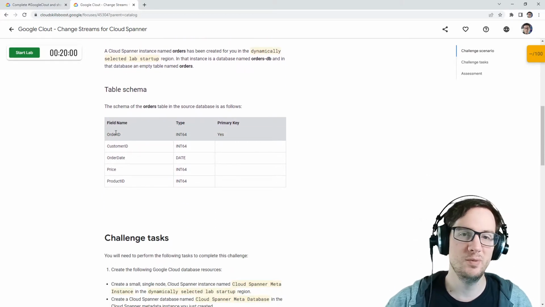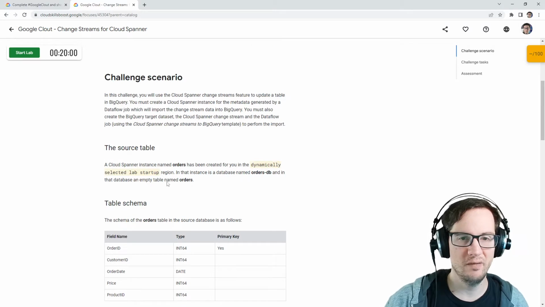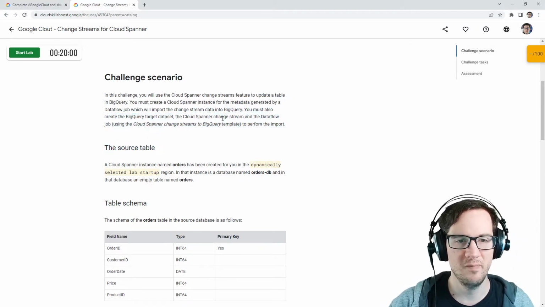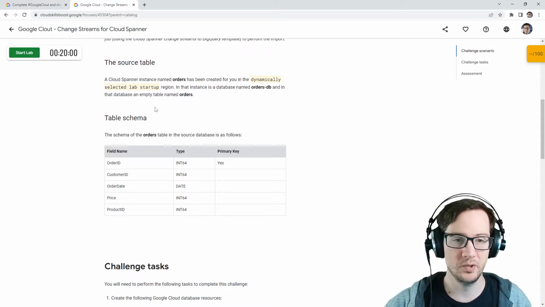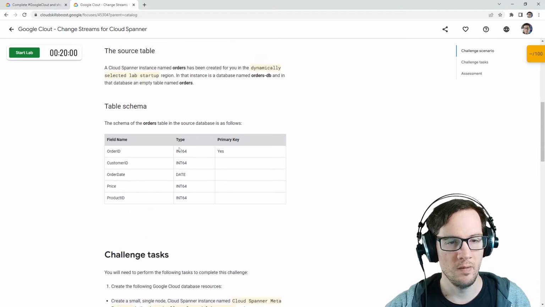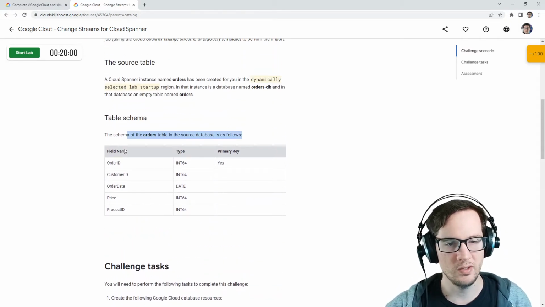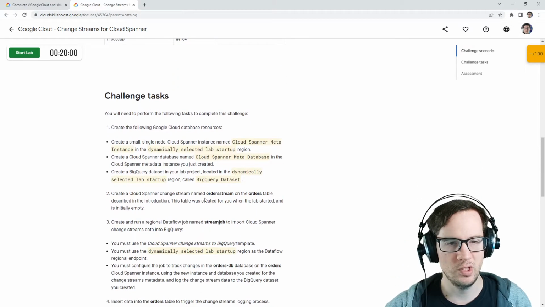Now this is going to be fun for me because I don't use Cloud Spanner a lot. I've used BigQuery. I've made datasets, but I feel like I can transfer my existing knowledge over to Google Cloud and figure it out okay. We get the schema for the table. So let's read what our requirements are.